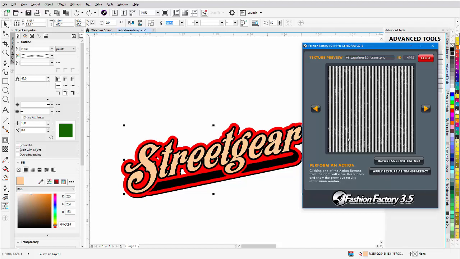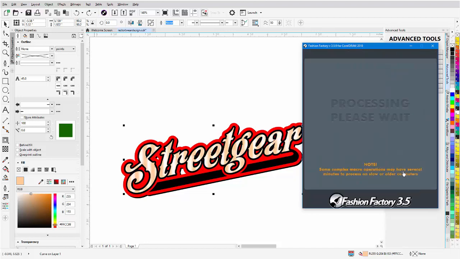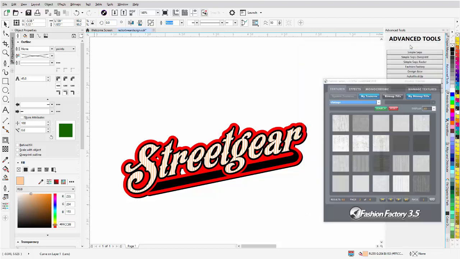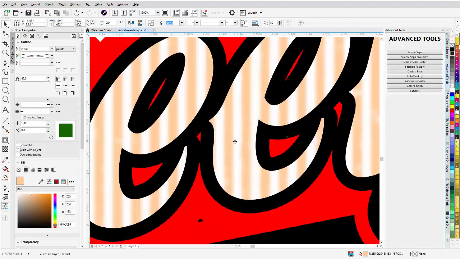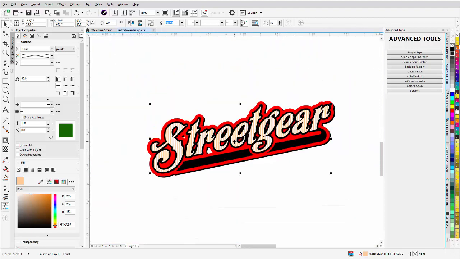And I've got that brought up here, and I'm just going to click on apply texture as transparency, and that'll be applied. Now we can see that effect. We can see the lines now where there's transparency in the vector object and in the color of the vector object. If I zoom in, you can see that. The excellent thing about working with the transparencies from the bitmaps as textures in CorelDRAW is you can dial them in to any look you'd like them to have.